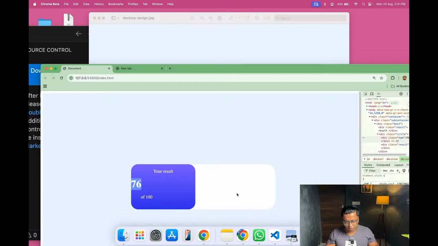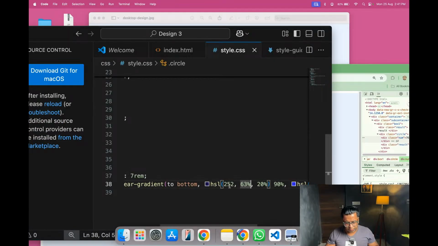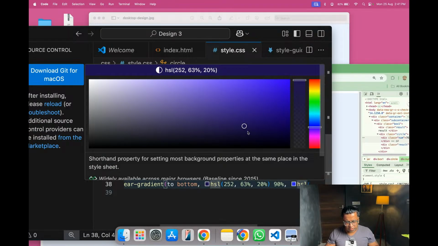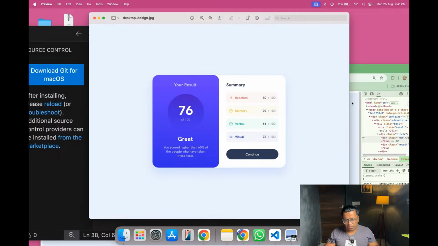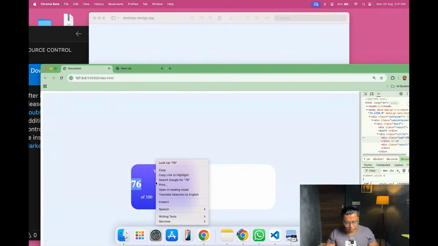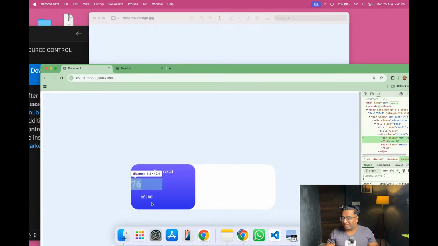So let's play around with the color more. 76. So let's go here. HSL. It is on the darkened side. That is 90%. Instead of 90, let's make it 10. So I think 10 should work, but it is not working at all. Why is it not working? We will see why it is not working.